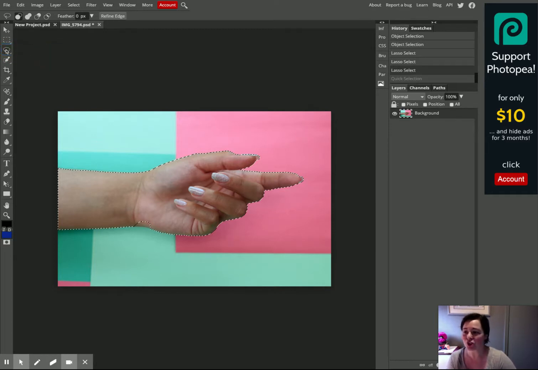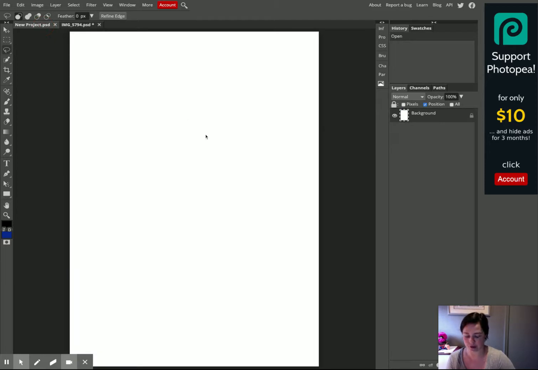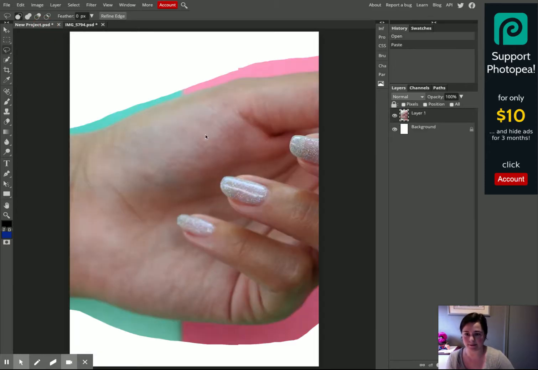If you just choose the lasso tool, let me deselect my whole image. If you just choose the lasso tool, you can actually go in and draw a very loose selection around your subject. So you just capture the essence of that subject, copy it, go into your new image, and paste it.